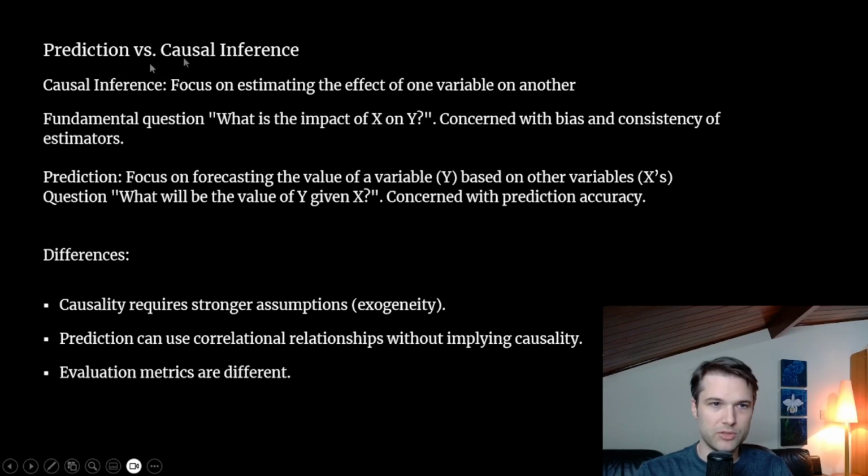So when we talk about causal inference, the fundamental question is, what is the impact of variable X on variable Y? And we're concerned about the bias and consistency of the estimators. That's one thing. If we're focusing on prediction, then we think more about forecasting the value, and we don't worry that much about the reason behind it. We're worried about getting a precise model. So the fundamental question would be, what will be the value of Y given X? We're concerned with prediction accuracy.